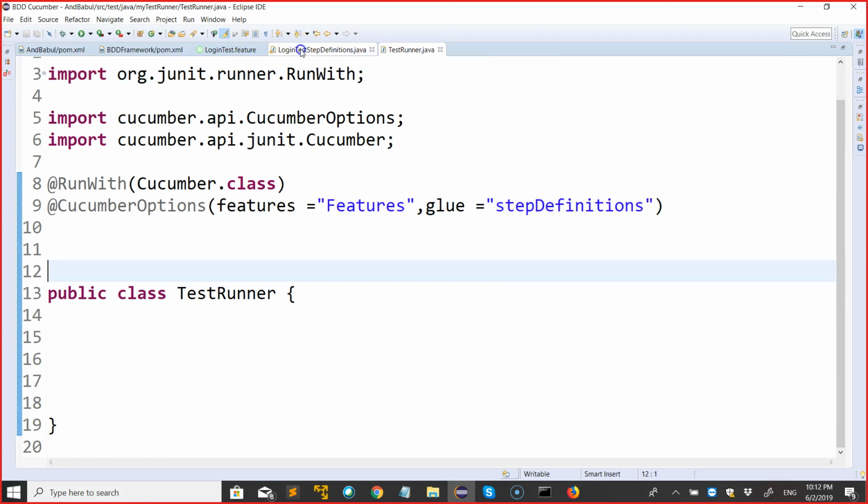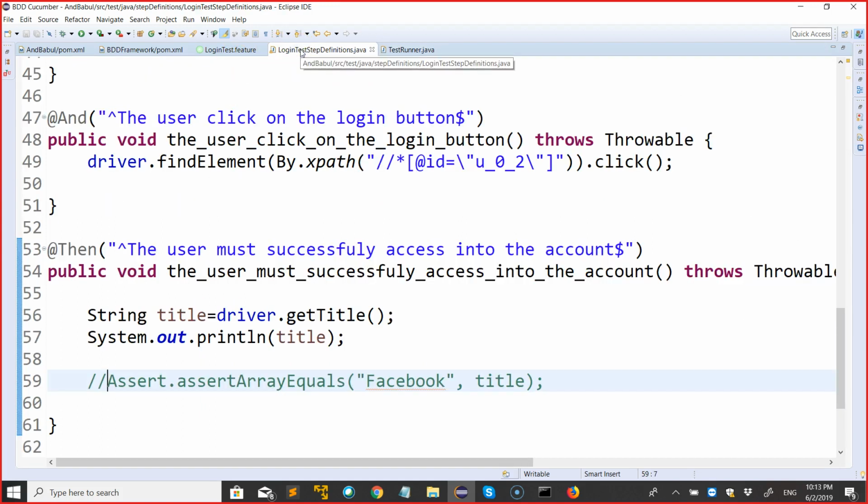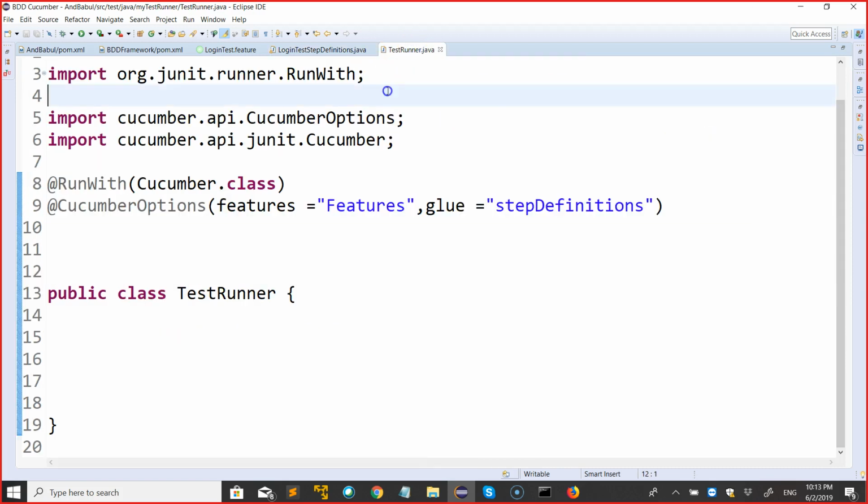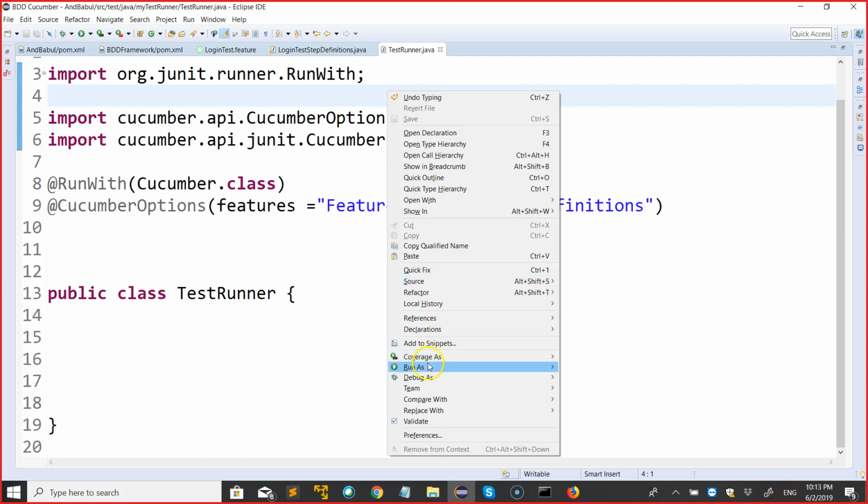So I have to go to step definition, driver find element by XPath. Okay, yeah, this is actually what we call dynamic XPath, so it's sometimes changing. Okay, so if we run this time, second time it will pass, third time again it will fail, fourth time it will be passing.